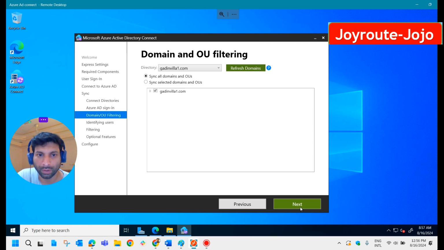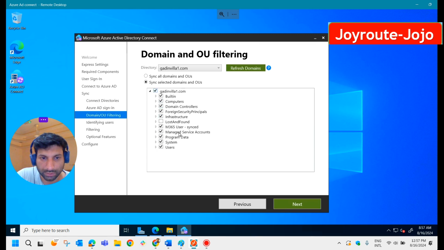All right. This step is very important because here we select sync all domains and OUs. What will happen? The end users and computers will get synced with your cloud, with your Azure AD. So what you have to do is select sync selected domains and OUs and select which OU has to be synced. In this case, I'm selecting only this particular OU. We will create one more OU for the computers, or you can select all the computers, let all the computers get synced with your Azure AD.